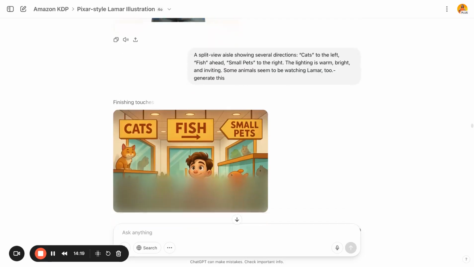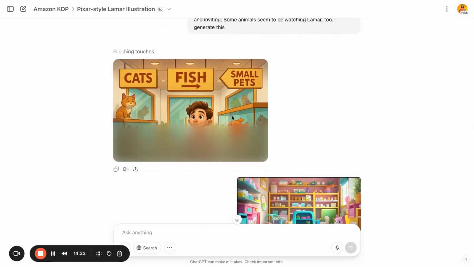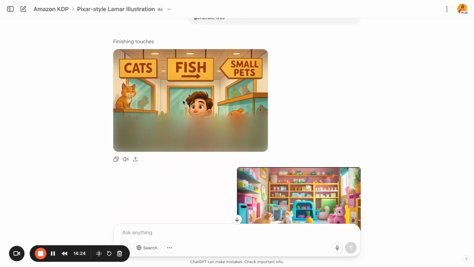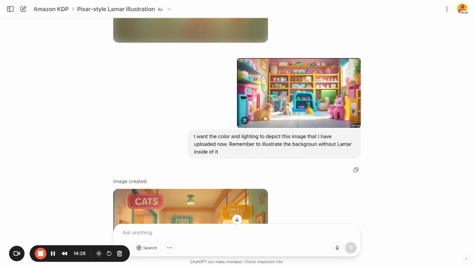Okay, so I was really happy with the descriptions of how Lamar was getting, but sometimes it was giving me results that were not Pixar style. So what I did is I went to Google and searched for a picture of a background that is light and bright and colorful with pastel colors. And this is what I found. And then I uploaded this into ChatGPT.